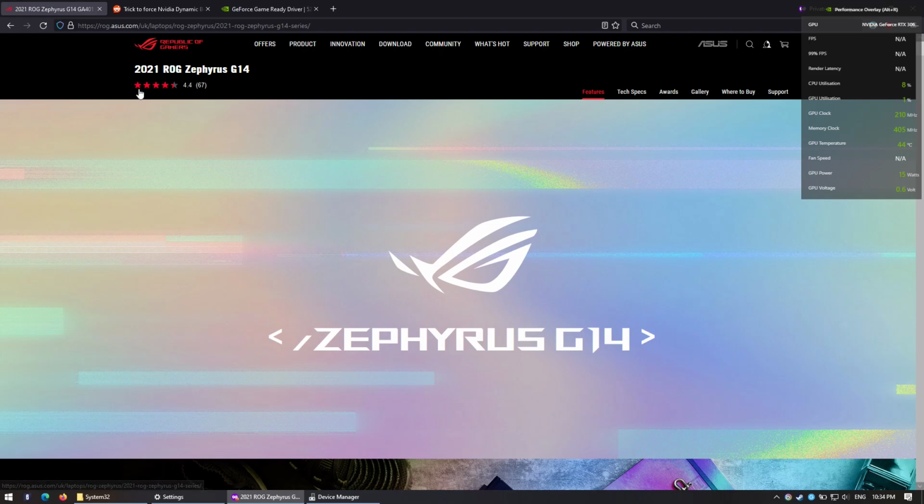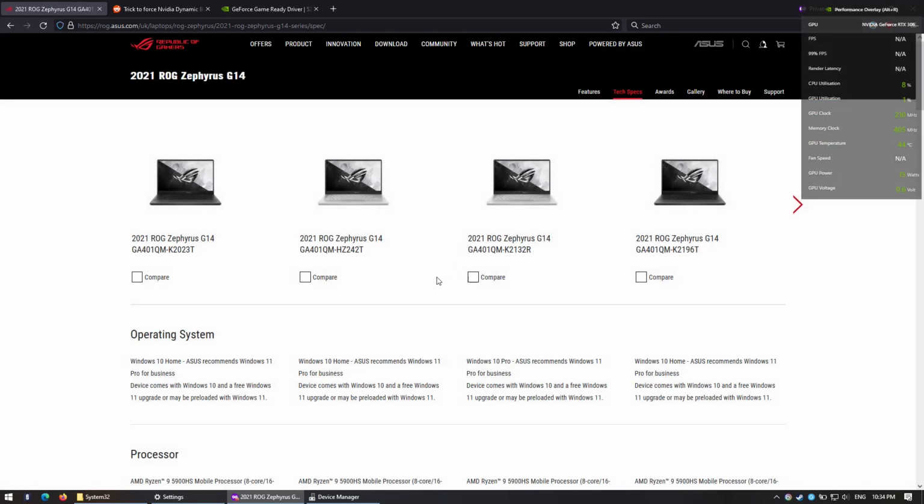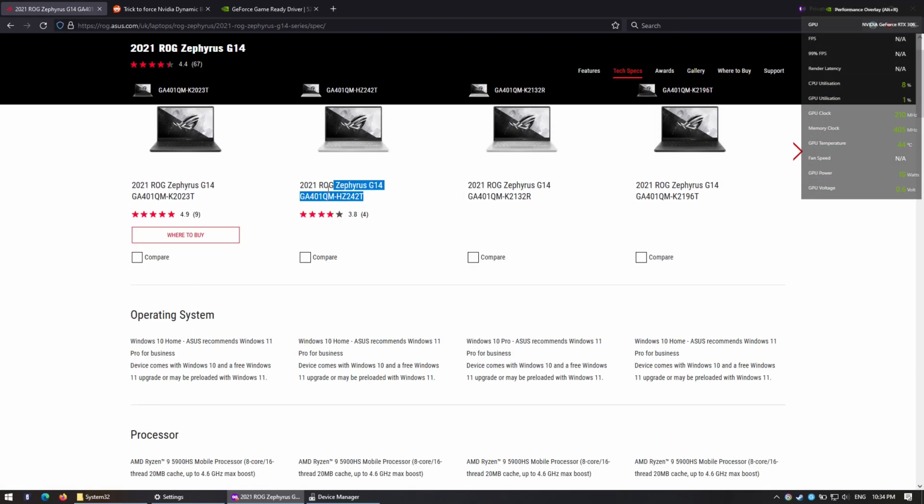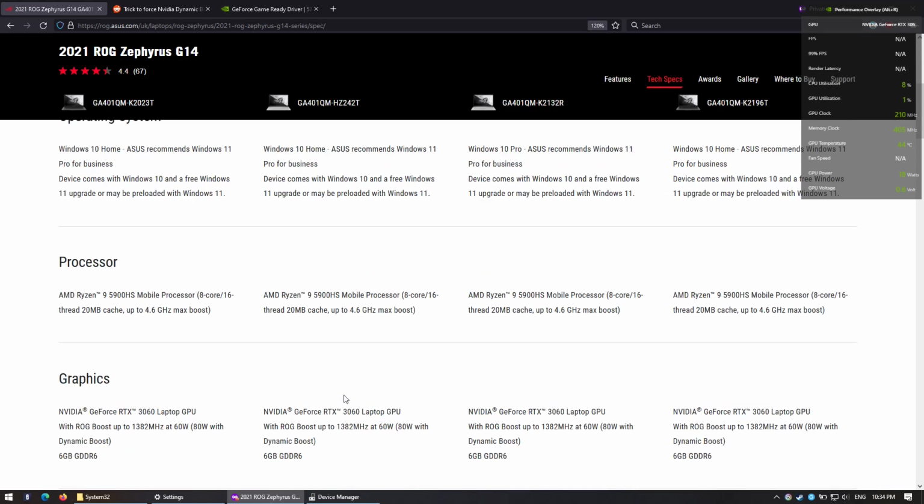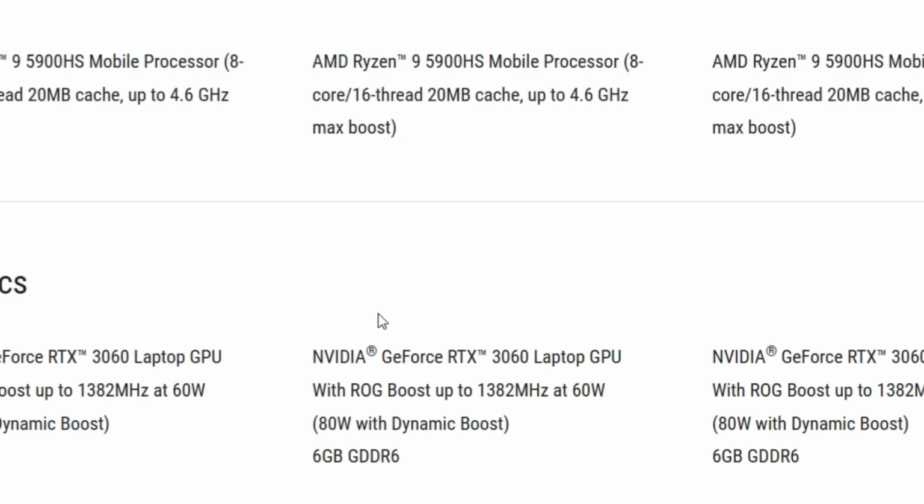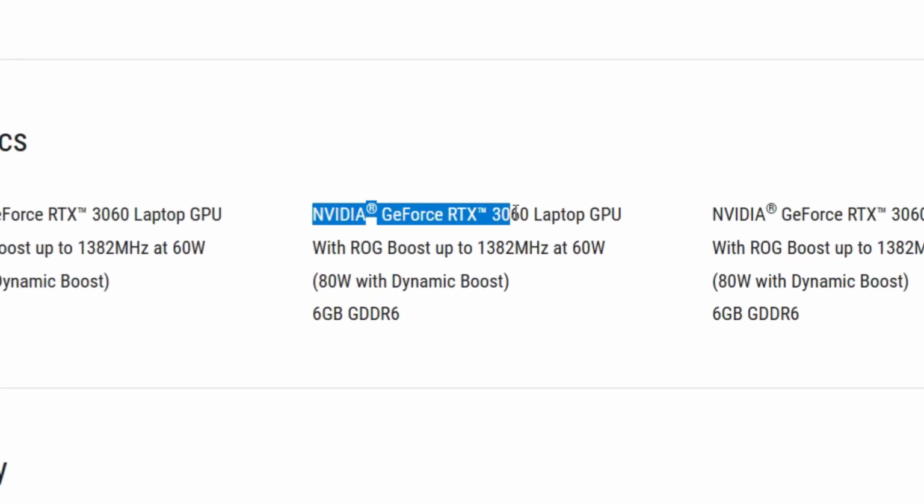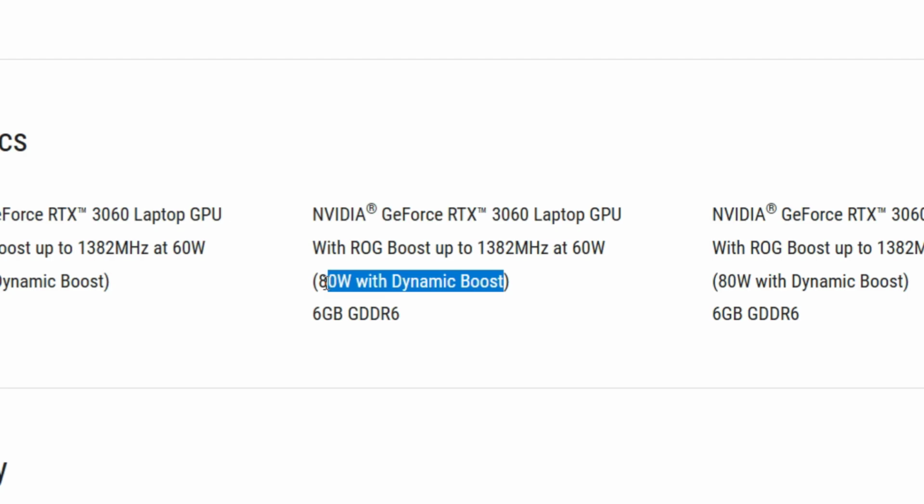As you can see here on this web page, I have a 2021 G14 laptop, and if you look at the tech spec here, this is my laptop as highlighted. And you go all the way to the NVIDIA GPU. It says it's at 60 watt as default, but with dynamic boost it's 80 watt.